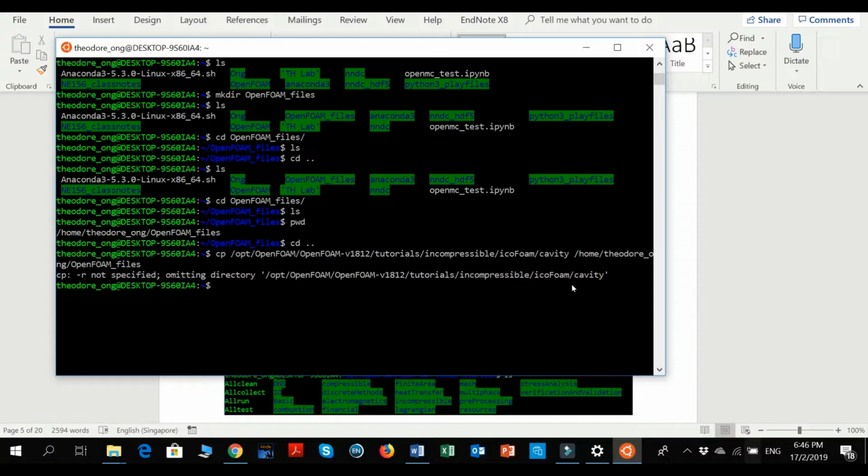And then, oh, what's the problem here? It says -r not specified, omitting directory. So what is going on here? Now the thing with Linux or Bash in this case is that you have to specify the -r, so that we are copying the folder, not just one file. If you only type cp, it only copies one file at a time. So that is not very useful.